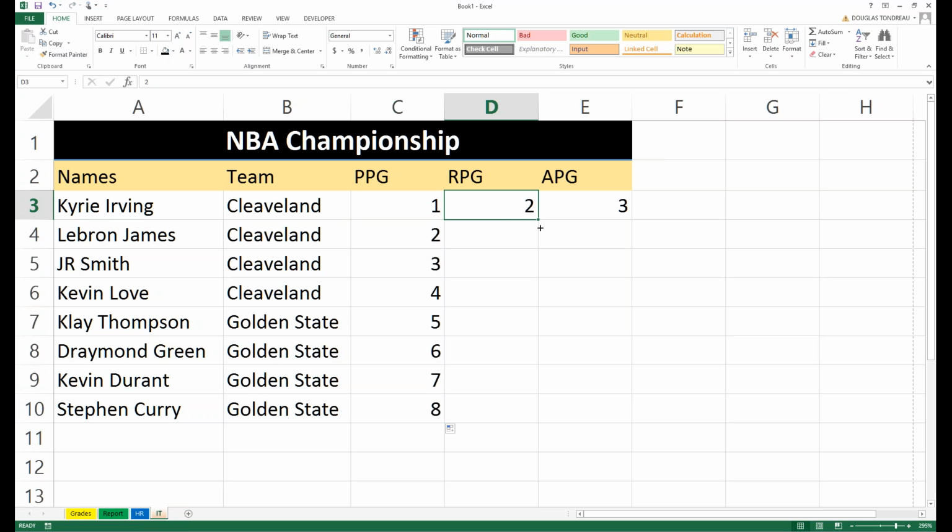If I don't see the plus sign and I just fill handle it, okay, I only get the same number. However, when I have the plus sign and I fill handle it, it follows that particular structure for me. So that is how you use the fill handle to accomplish a lot of cool things in your spreadsheet.